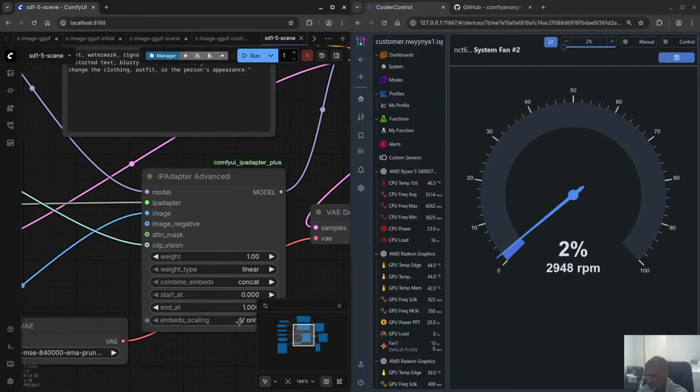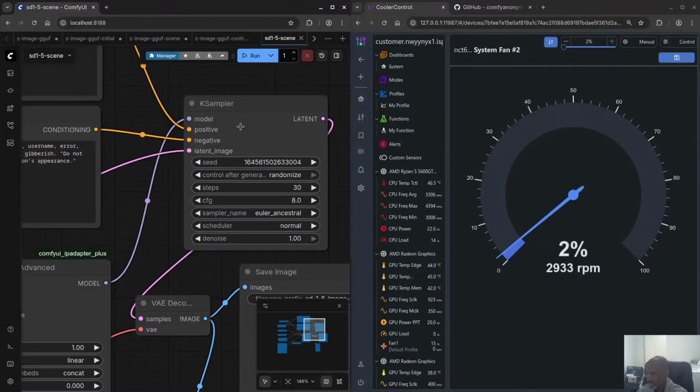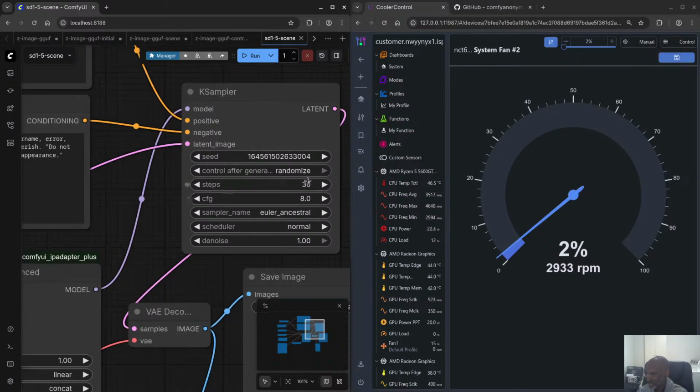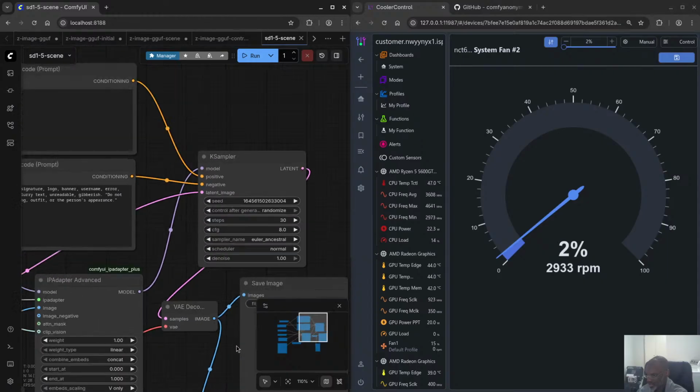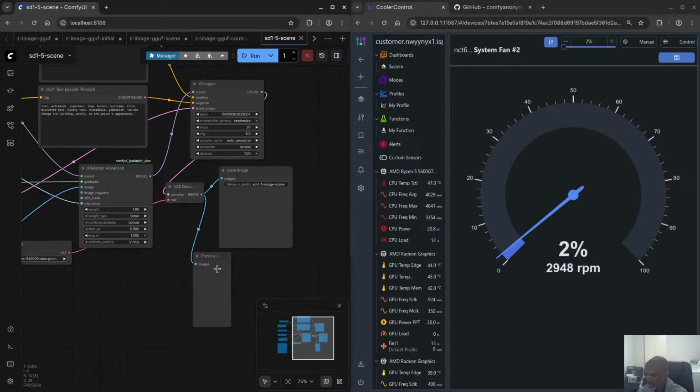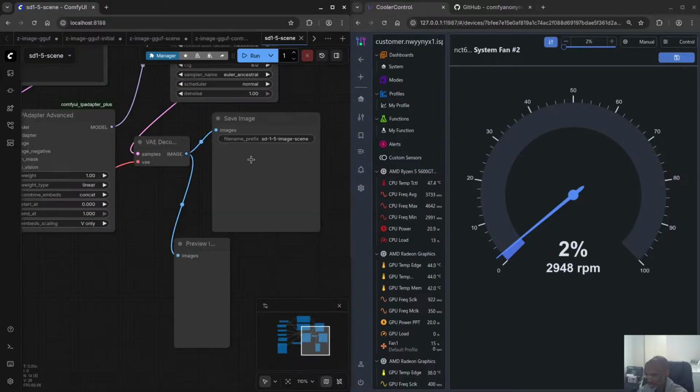And in the embeds one, there was some other, I tried all of them, and I just left it at V only. I think that's a default. It goes to the K sampler. The steps, I increased it to 30, CFG to 8. Sampler name, I used Euler Ancestral. Scheduler, I used normal, and denoise, I set to 1. And the rest is all the same. It just goes to the VAE decode and output as a save image and the preview.